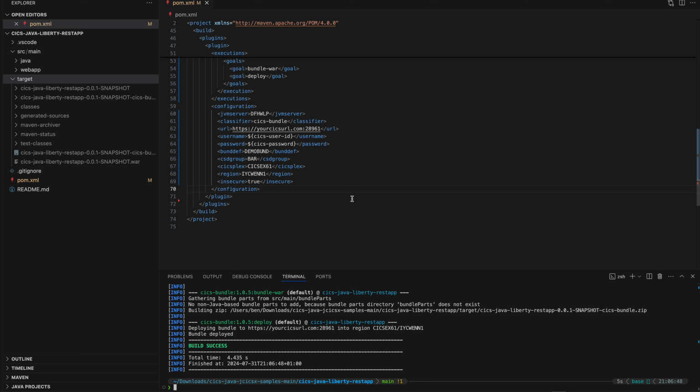So that's it. That's taking an existing Java application built with Maven and adding the CICS bundle Maven plugin to it, ready for it to be built and deployed to your artifact repositories and to CICS directly.